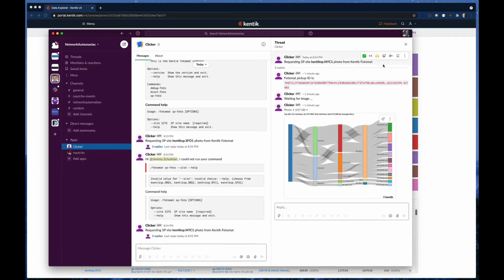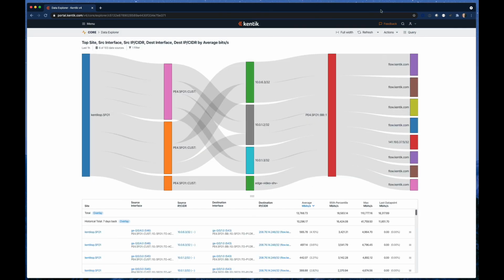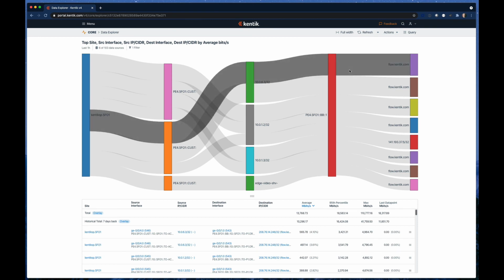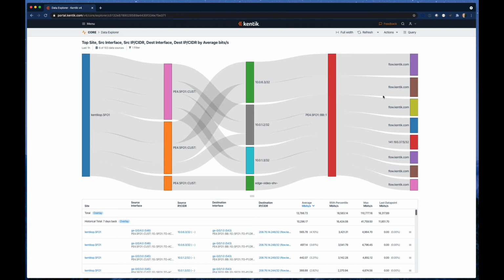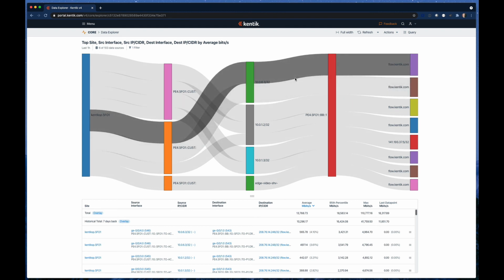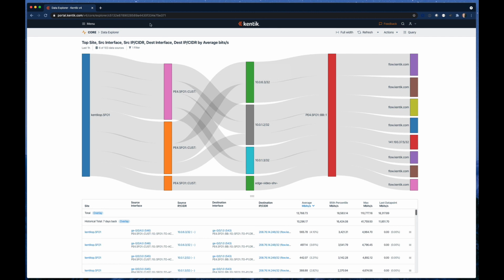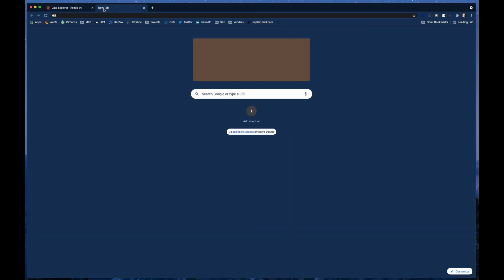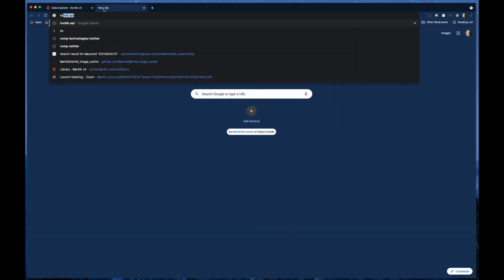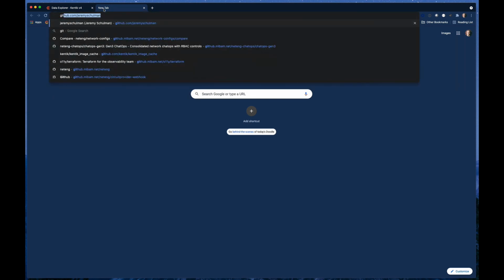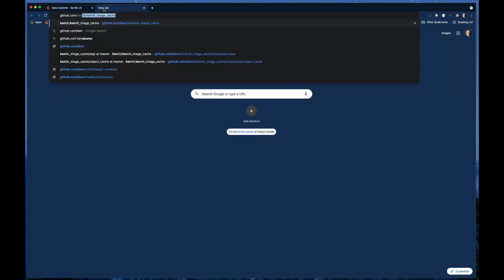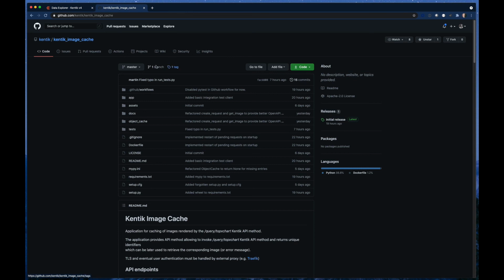Kentik offers a really nice feature-rich API. Hopefully this gives you a good idea of what you can do with this new open source project they have. You can go to their GitHub to see it. It's github.com/kentik/image-cache. So you can see this is the image cache app.